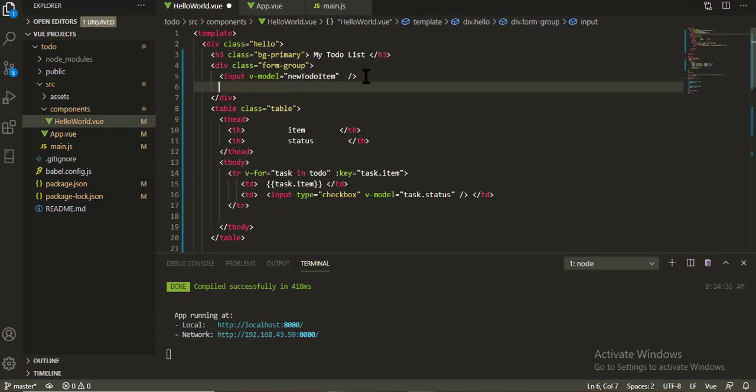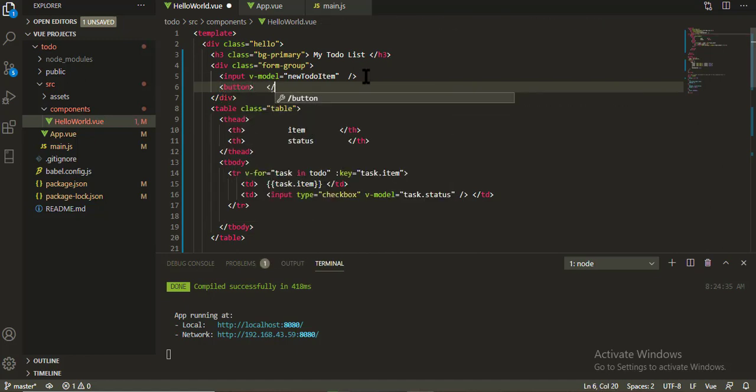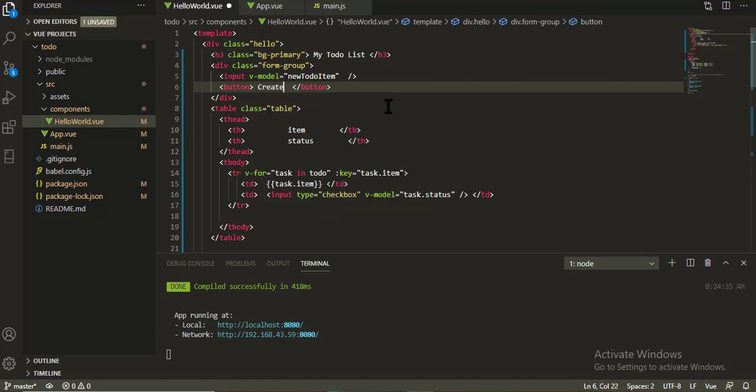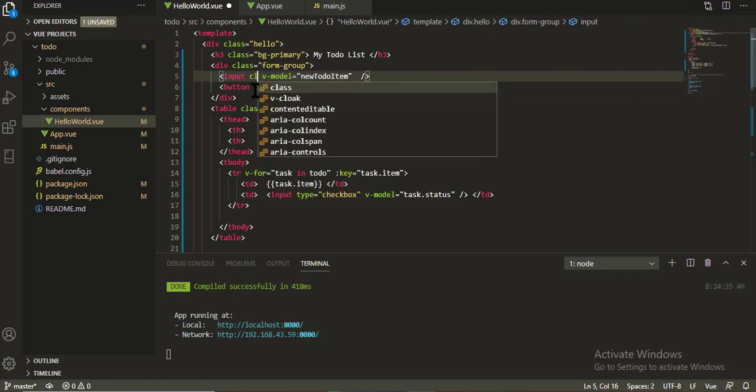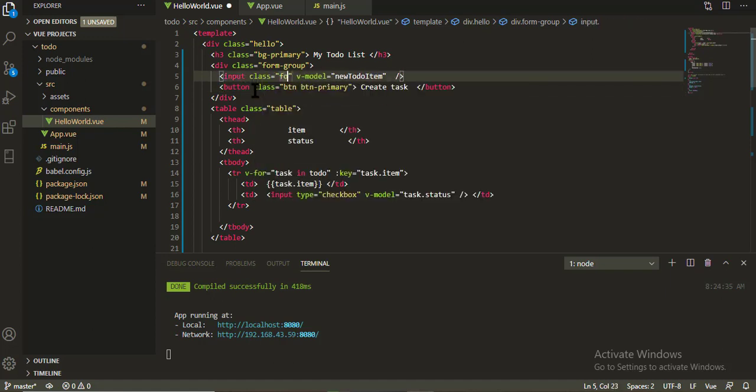Now I need to create a button to add the Vue model variable inside the input to the to-do array. I will call it create task. I will style it with some Bootstrap style to look nicer. Okay.